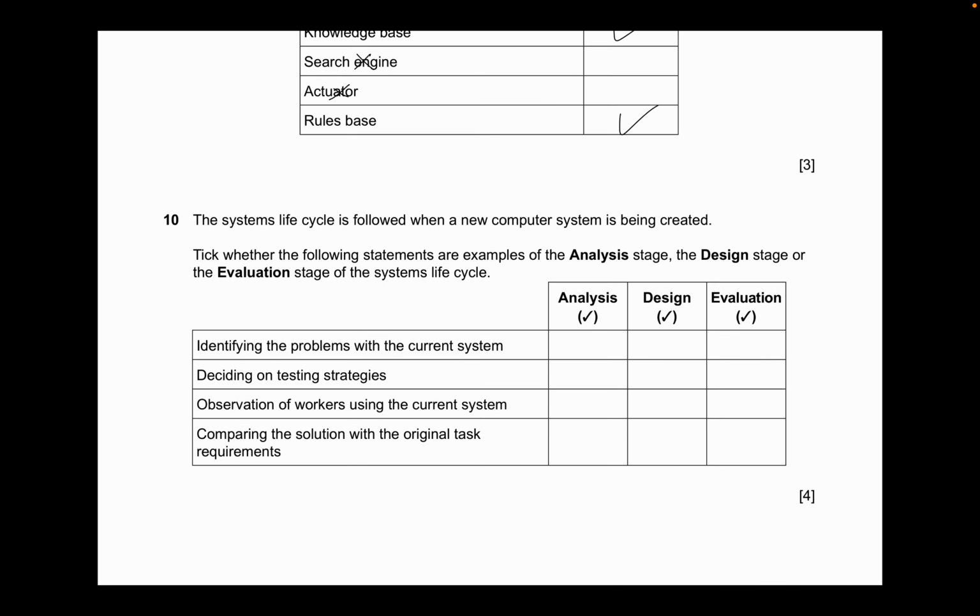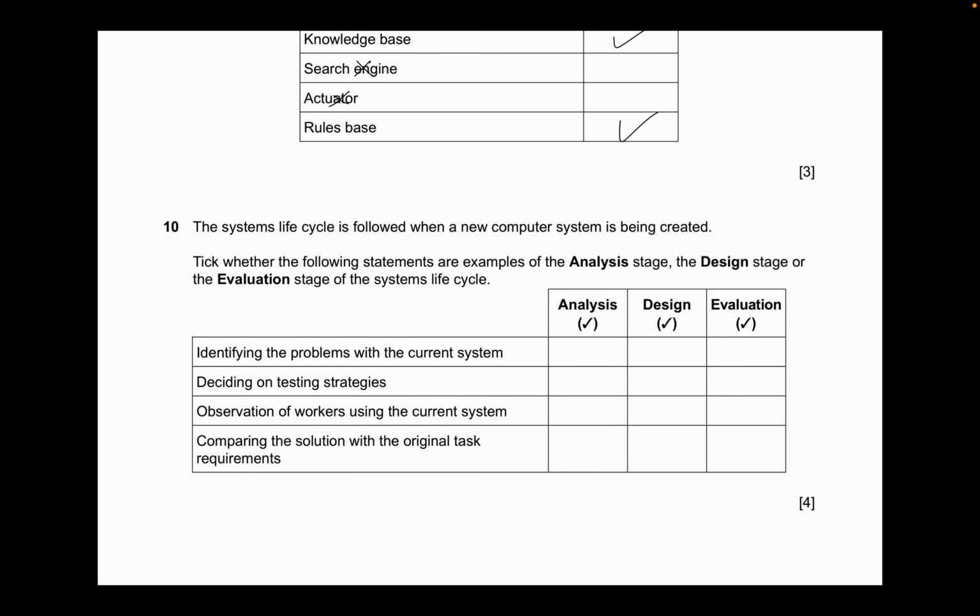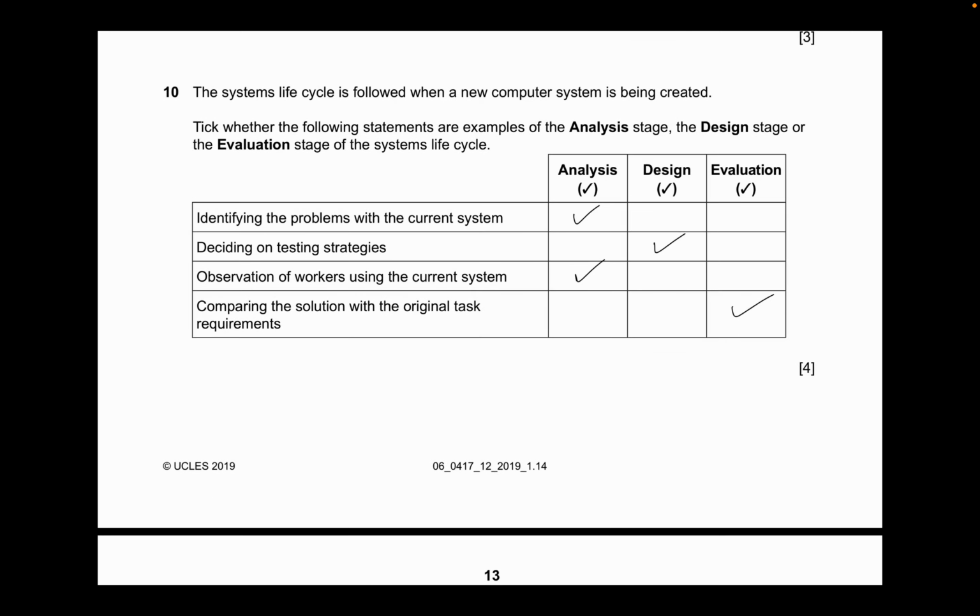Next question is that a system's life cycle is followed when a new computer system is being created. Check whether the following statements are examples of the analysis stage, the design stage, or the evaluation stage of the system's life cycle. Identifying the problems with the current system. That would be part of the analysis stage. Deciding on testing strategies. That would be on the design stage. Observation of workers using the current system. That would be part of the analysis stage. Comparing the solution to the original task requirements. That would be the evaluation stage. So that's the answers for 4 marks. Let's move on to the next question.